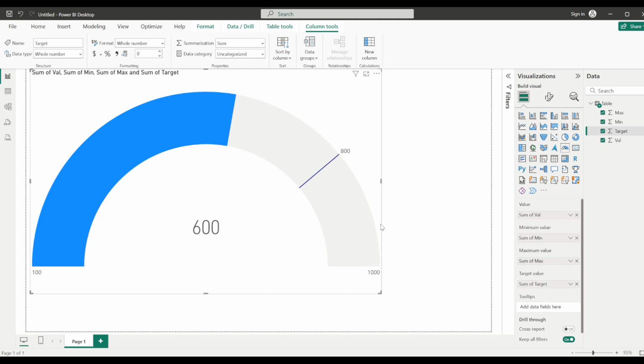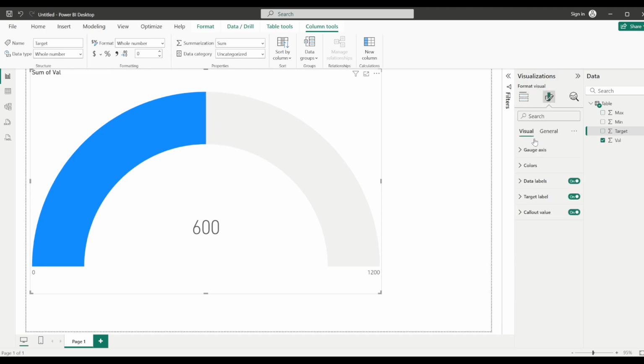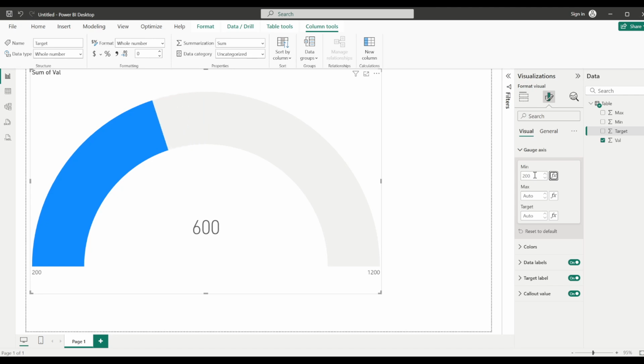If you ever want to manually input values for the minimum, maximum, or target, no worries. Simply remove them from the fields on the chart and navigate to the Format Your Visual section. Clicking on Gauge Axis will allow you to make manual entries for these parameters. Additionally, if you're interested in customization, take some time to explore the various options available for colors and design. Experiment and enjoy discovering all the possibilities you can achieve with Power BI.